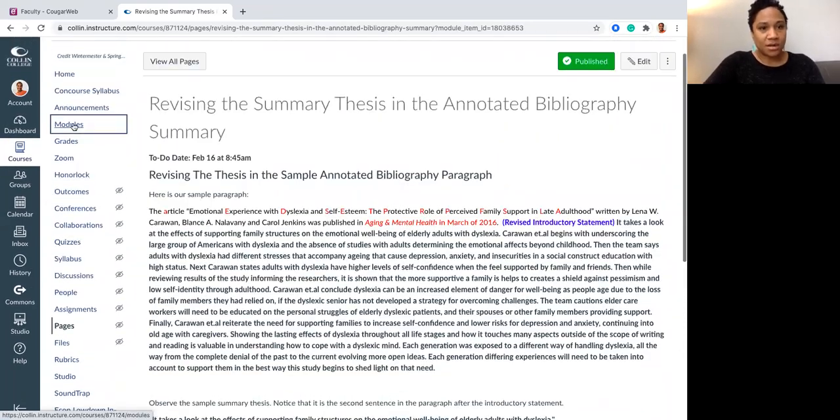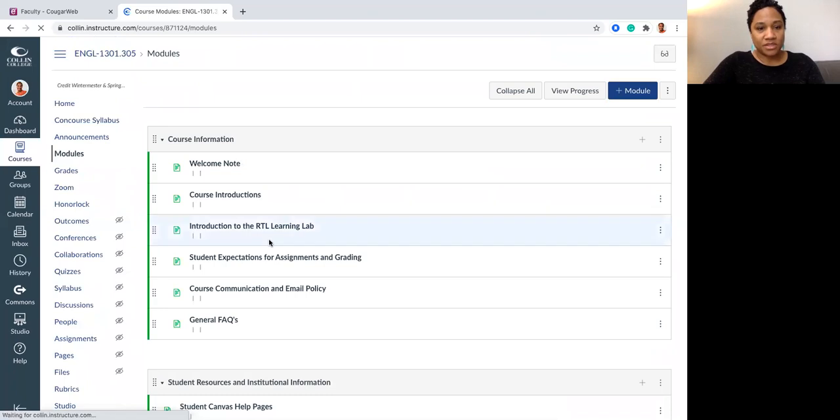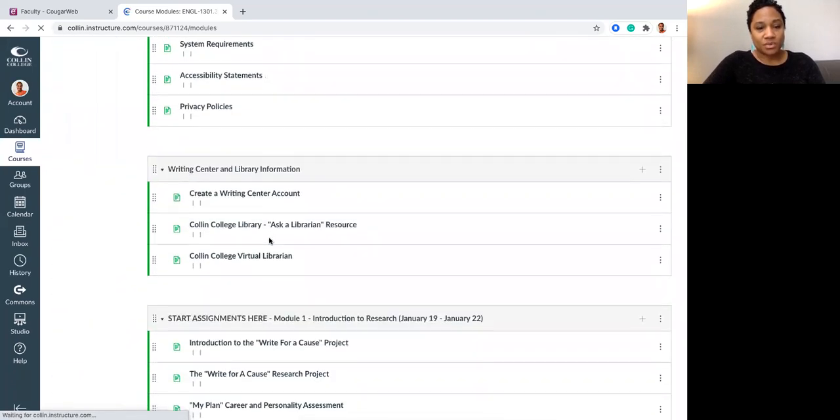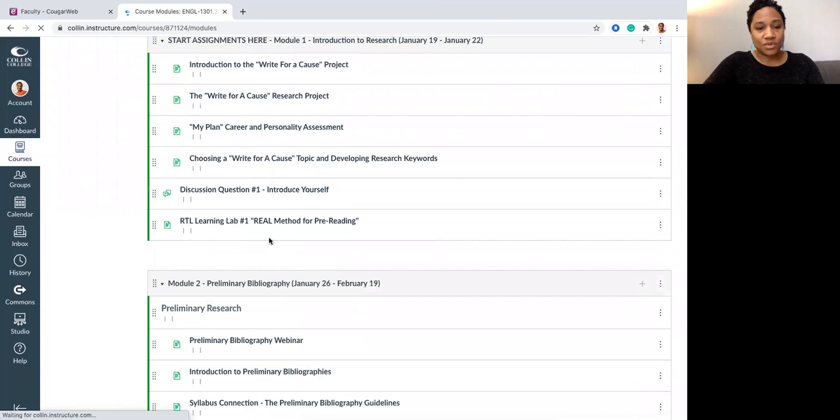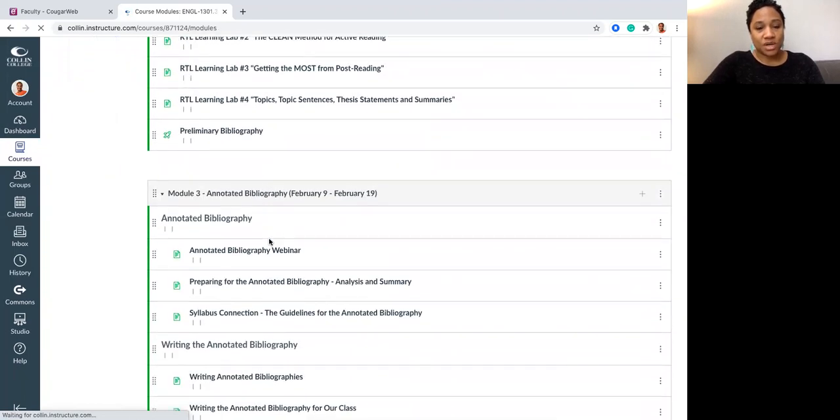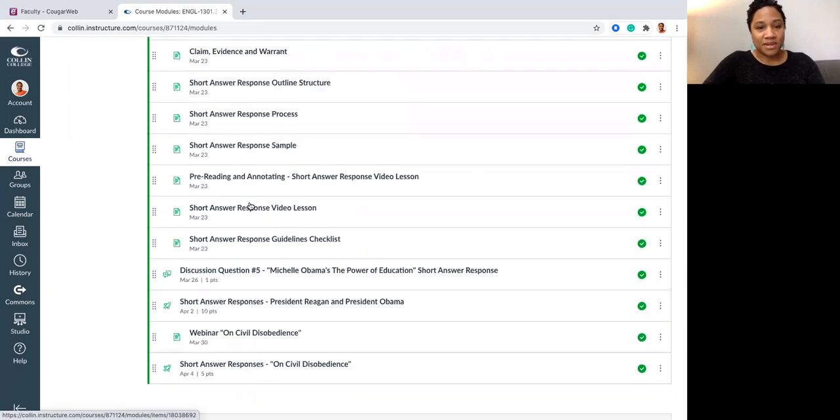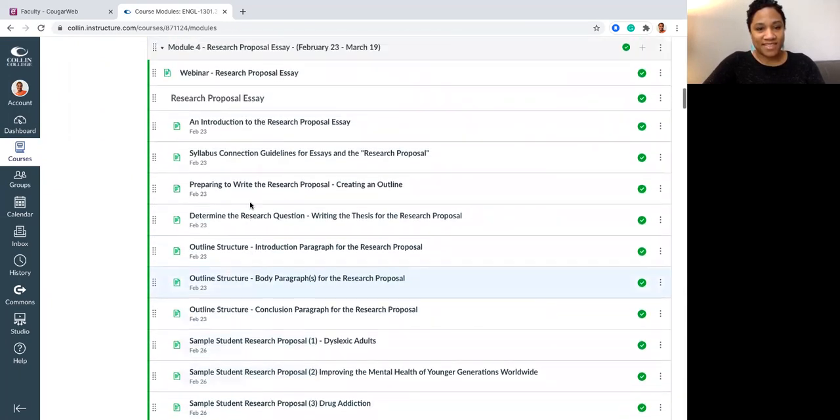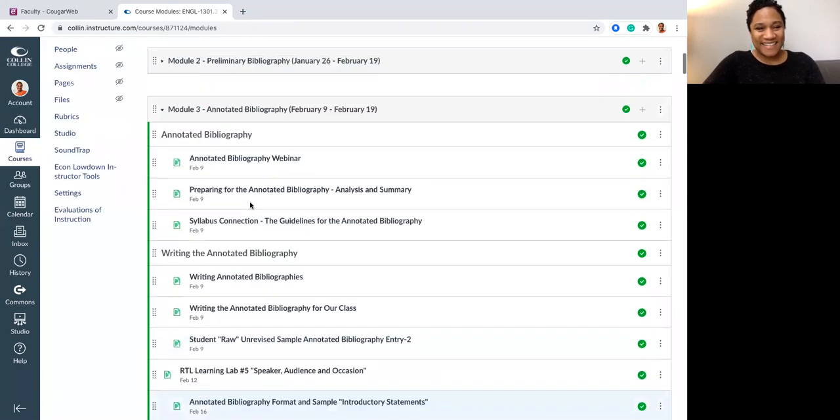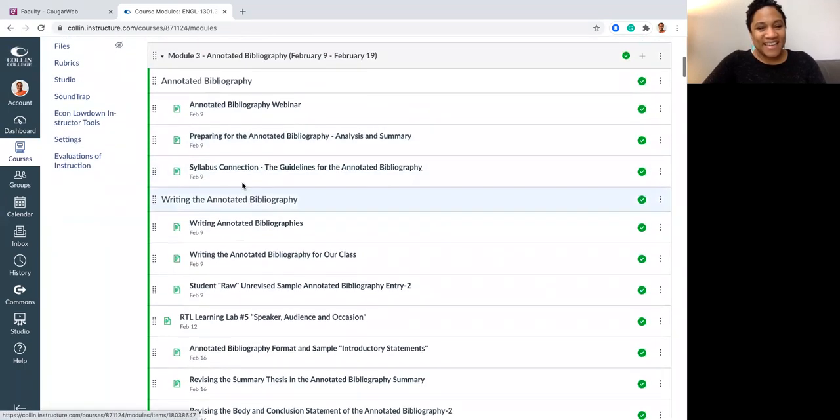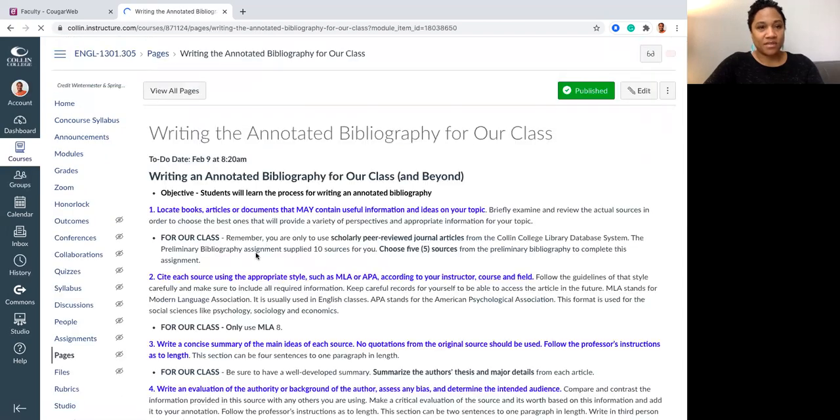What's the best way to get here? There's a section a few pages back at the beginning of the module that gives you some keywords you can use to illustrate transitions within the body paragraph. Right? If I could just get back there. All right, here we are. It is this page, writing the annotated bibliography for our class. All right, so it's going to be right down here under the writing the annotated bibliography subheading.